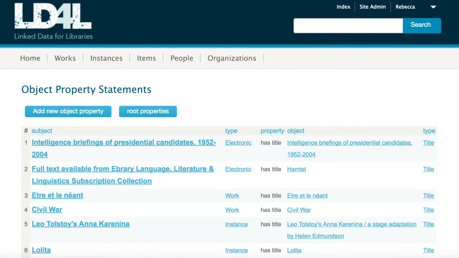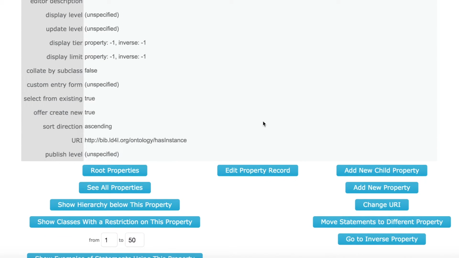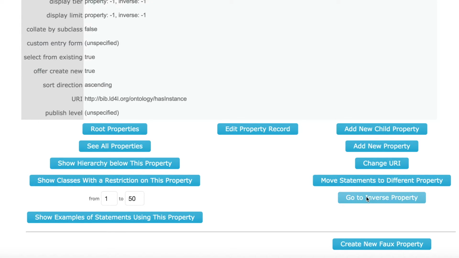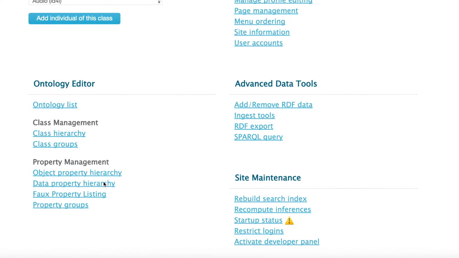Let's also look at the hasInstance property, to verify that the inverse property isInstanceOf has been defined, as we saw in the previous video on editing instance data. We scroll down to the Go to Inverse Property button. And in fact, here we do see the definition of isInstanceOf. The data property hierarchy works just like the object property one, aside from the inherent differences between object and data type properties. So I'll leave that for you to explore on your own.